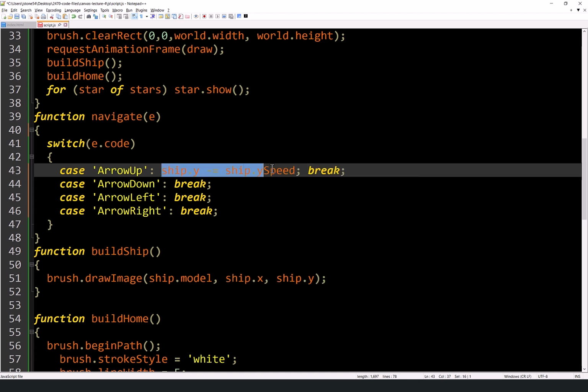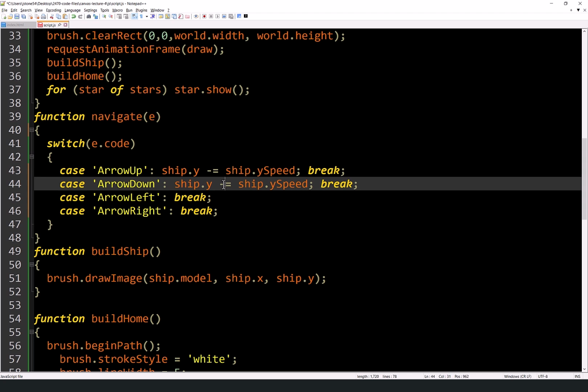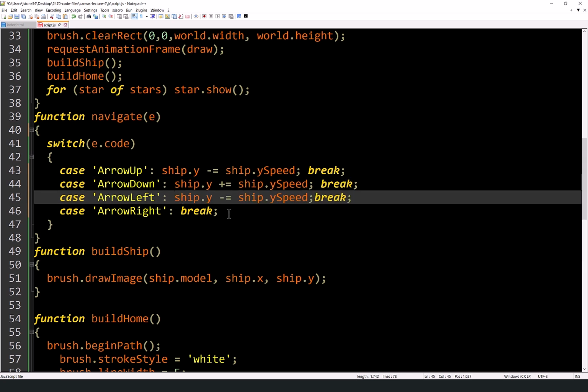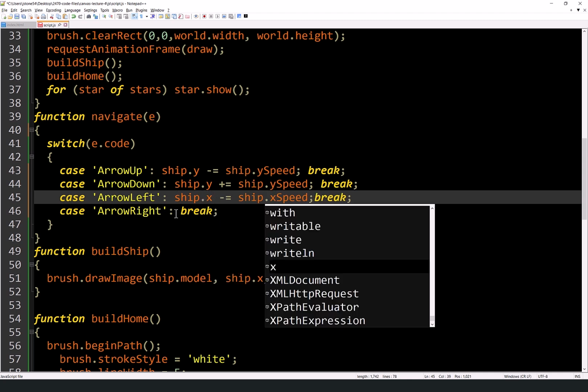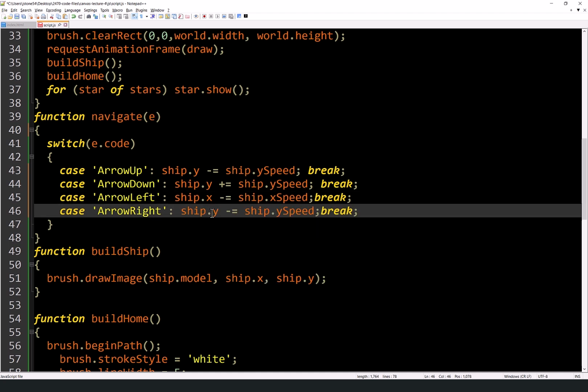We're going to do the similar thing with the down, except it's going to be plus equals. And then we're going to do the same kind of thing here for the arrow left, but it's going to be ship.x minus xSpeed. Remember, if you're going left, you're working your way towards 0. And if you're going up, you're working your way towards 0. And then if you're going to the right or down, you're working your way towards the height or width of the screen. So x plus right there.